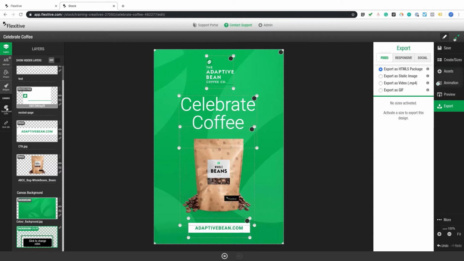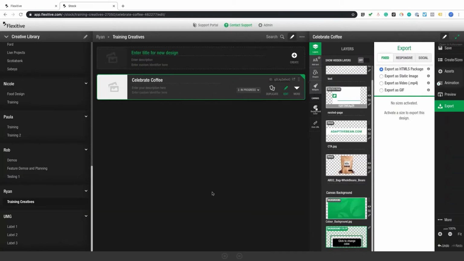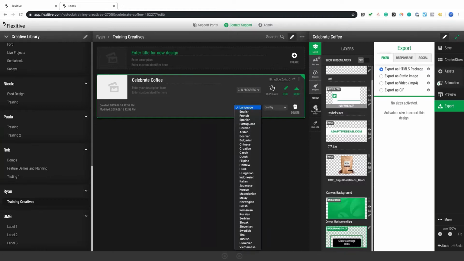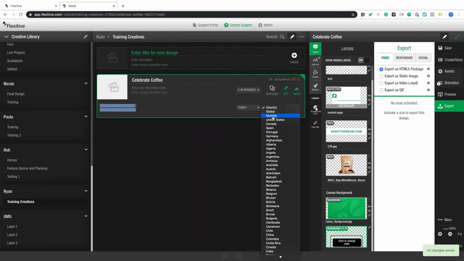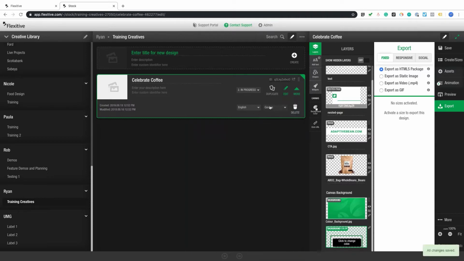We're going to exit out of the full screen mode. And here I'm just going to show you a little bit of the workflow tools in Flexitive. So what we're going to do is open up our More. We're going to set the language of this project to English, and we also want it to be displayed in Canada, since that's where we are right now. So we're going to click on this Canada drop down.